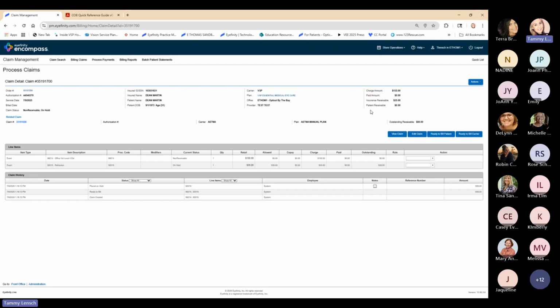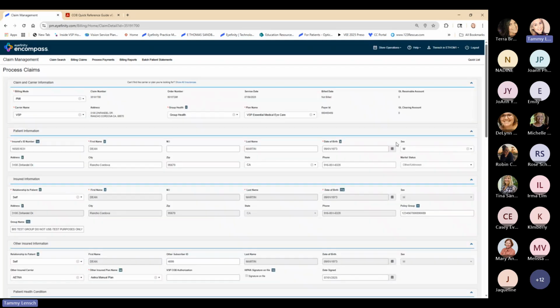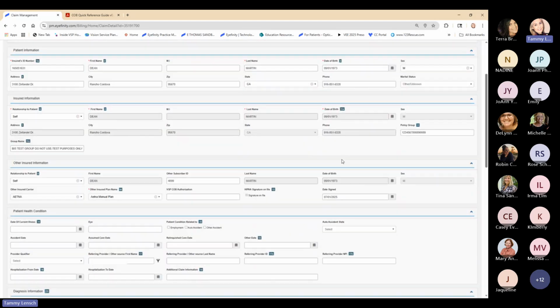All VSP claims for COB are going to go on hold. What you're going to need to do with your VSP claims is edit the claim. You're going to automatically get an error. You can see they're automatically placed on hold. It's like a little warning: Hey, something's wrong. Make sure this is calculated for a calculation of benefits for a COB claim.